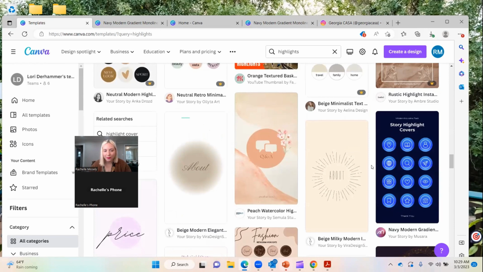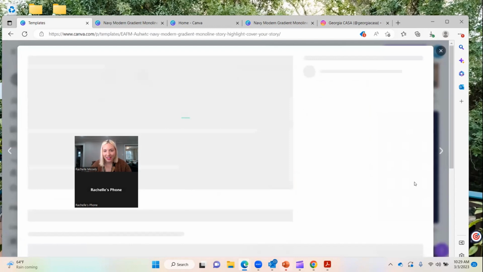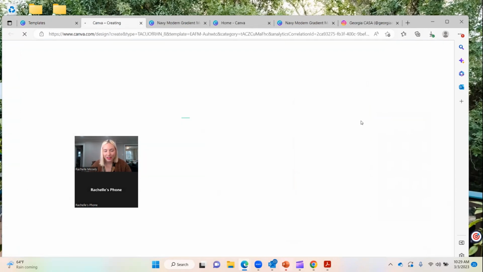So we're going to go with this one here. These icons are very simple, very crisp, very clear. So we're going to click on that one and then say customize this template.